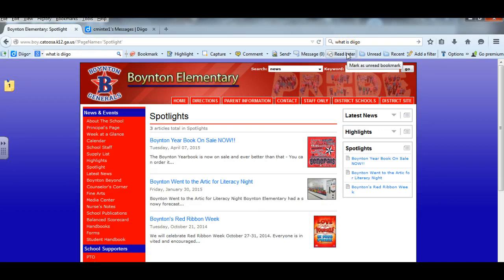Let's say I want to read this later. Well, I can mark this as an unread bookmark, and this page will come back to me later. Now, you know how sometimes you go back to pages and they disappear and you're like, oh no, where was that page? It had really some good stuff I wanted to come back to. Well, if you have it here, it will save that page, so it doesn't matter how they change the URL, you can still get to it.